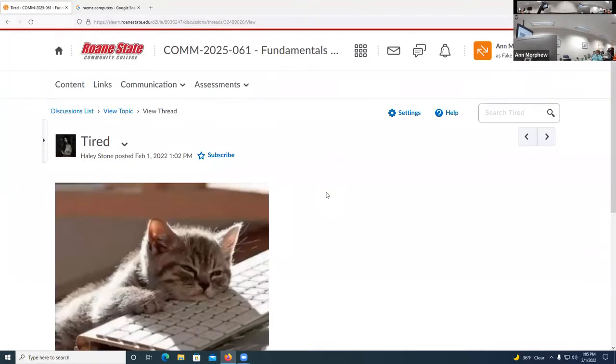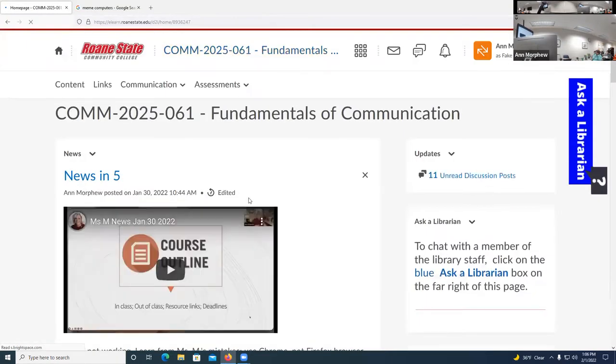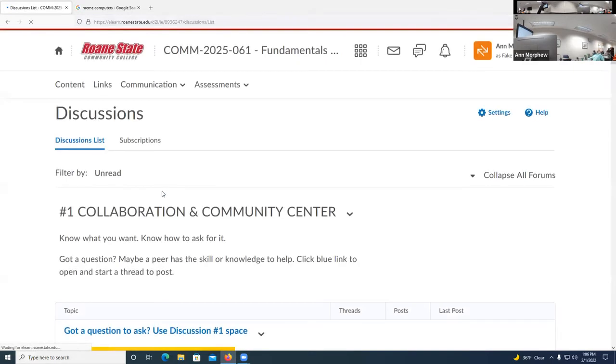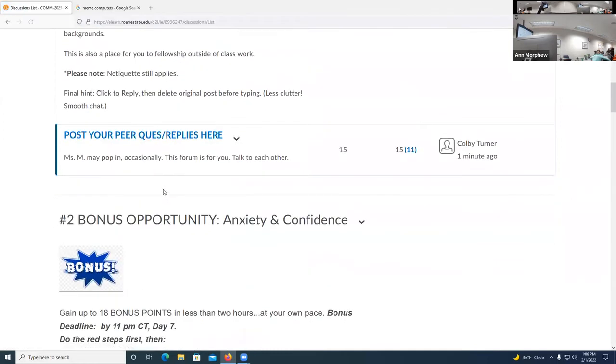Let's check something. Everybody go to the top where it has 061 fundamentals in blue and click on it. How many discussion posts does it say you still have? 11, me too. You must have done the same amount I did. I'm going back to discussion. Are you with me? You see what I did? Communication discussion. I'm going back to number 1 and I'm clicking and I'm on Colby's.